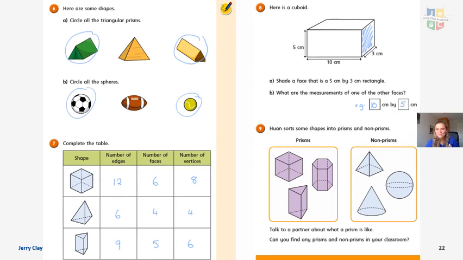For number 8, here is a cuboid. Shade a face that is 5 centimeters by 3 centimeters on the cuboid. So the face that you should have shaded is the one above. This is because it's 3 centimeters along the base on the horizontal lines, and we can see that the vertical lines will all be 5 centimeters tall. So this is why we know this would be.